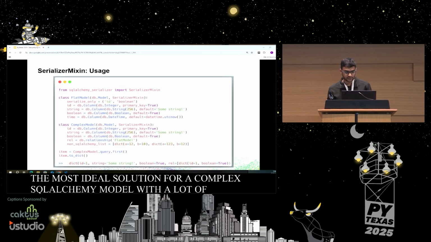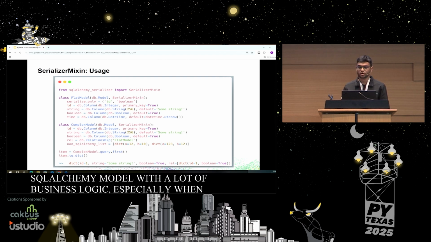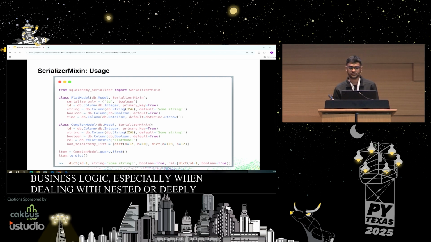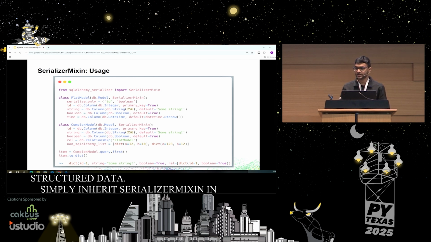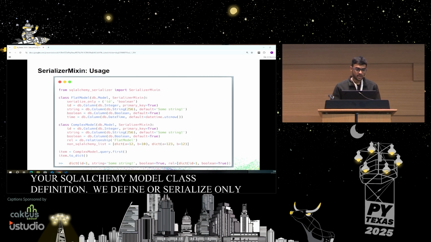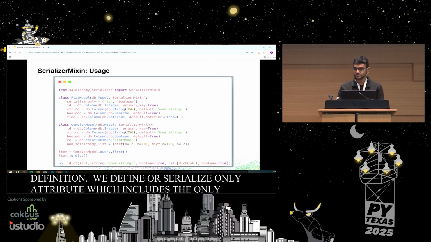Let's understand the usage with a code example. Simply inherit SerializerMixin in your SQLAlchemy model class definitions. We define a serialize-only attribute, which includes the only attributes you want to include in the serialization output. Calling the to-dict function on the item object converts it automatically into a Python dictionary.